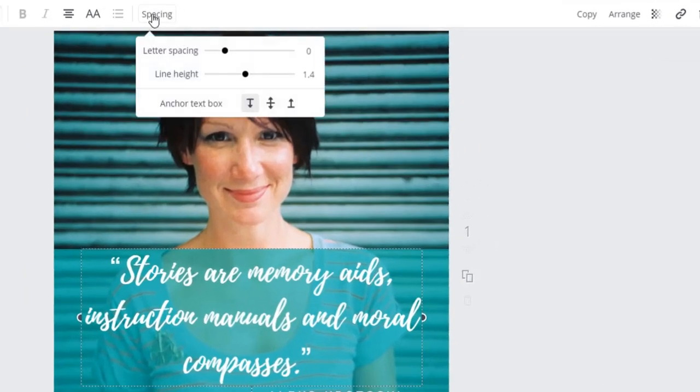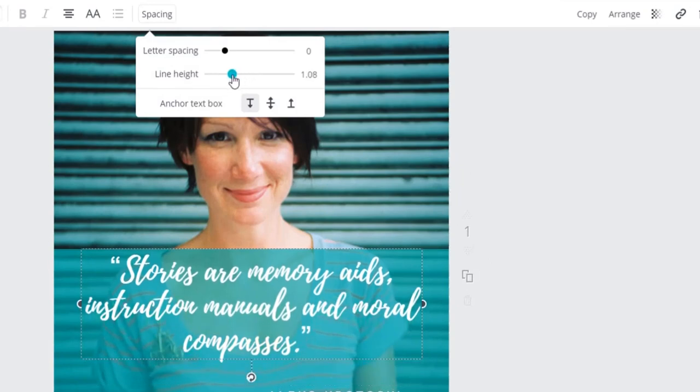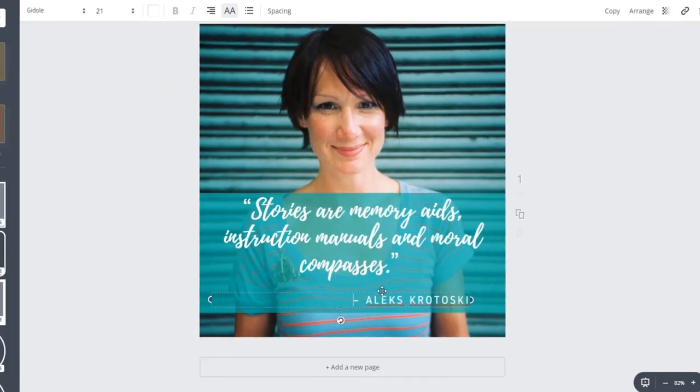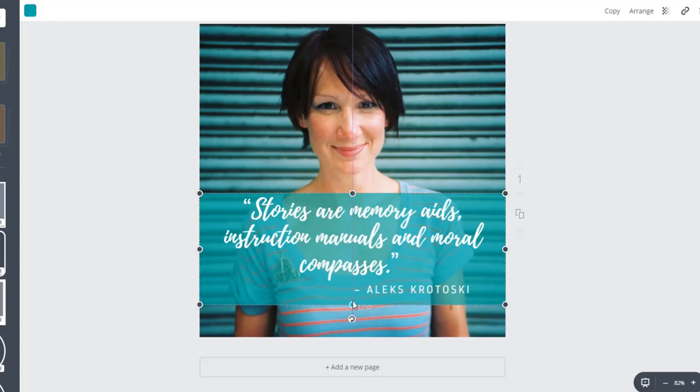So there's a thing called spacing. You can have letter spacing and line height. So I'll crunch that up just a little bit. Move this up a little bit more. So you can play with it. This is where you could waste a lot of time, but try not to. That's the point, is to do this quickly. So this is pretty good, I think.